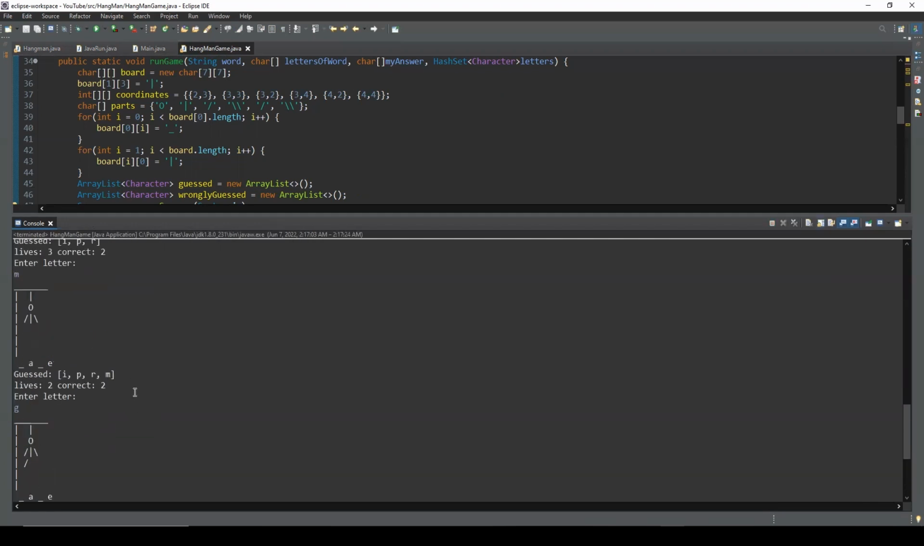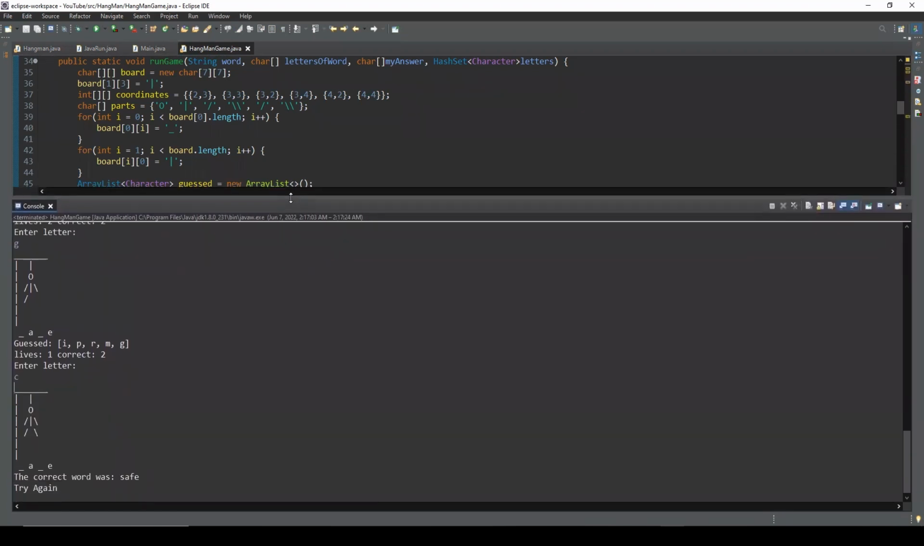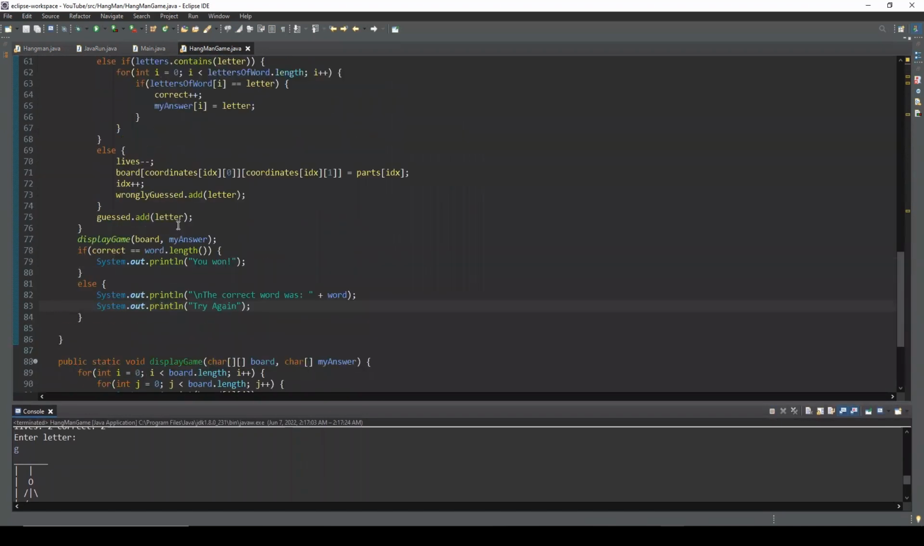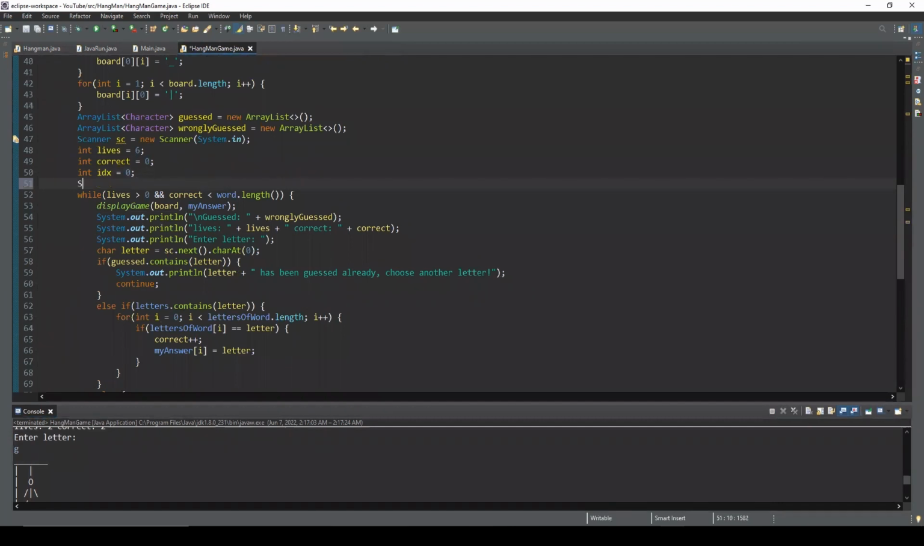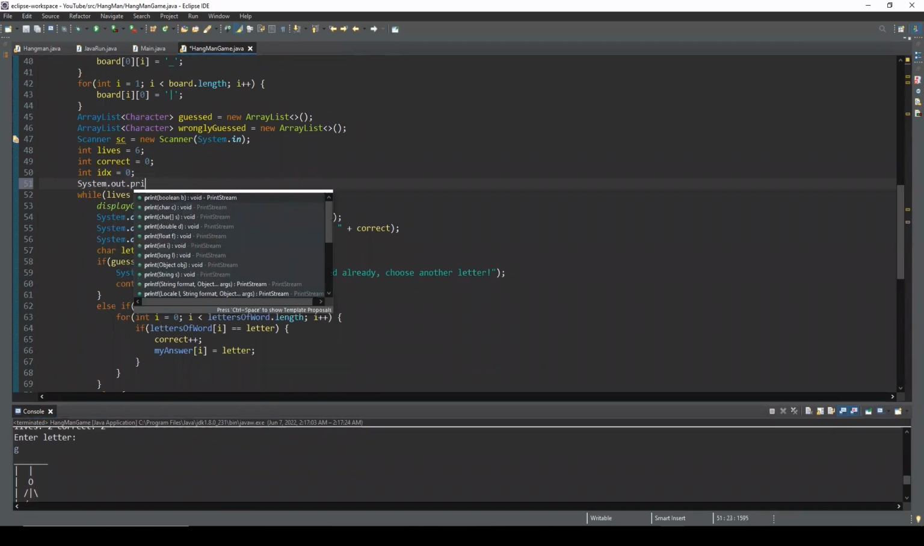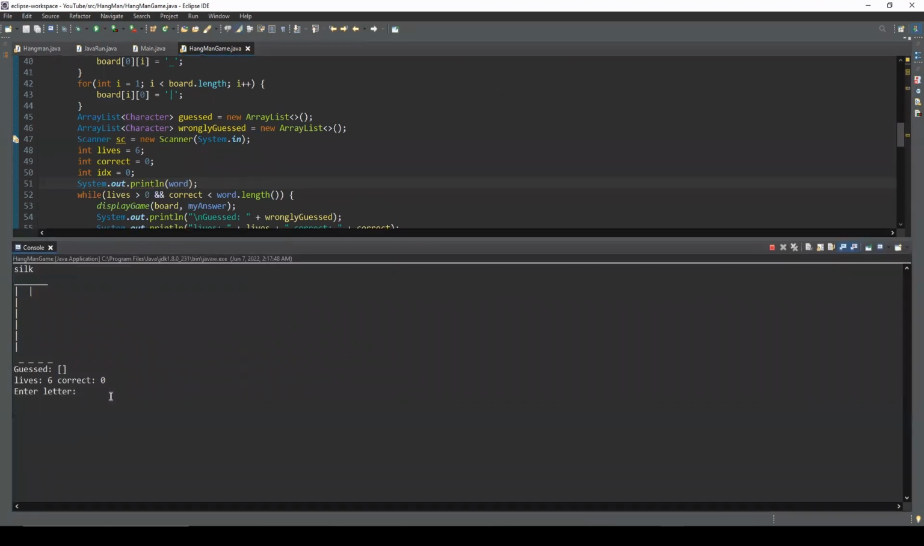But yeah, it's going to work regardless of whether we get it correct or incorrect. I was just trying to get an example of what I could do here if I really wanted. This is just to show what happens once we get the correct word. So silk, let's say. So we enter SILK, and so we print the board and we say silk, you won.